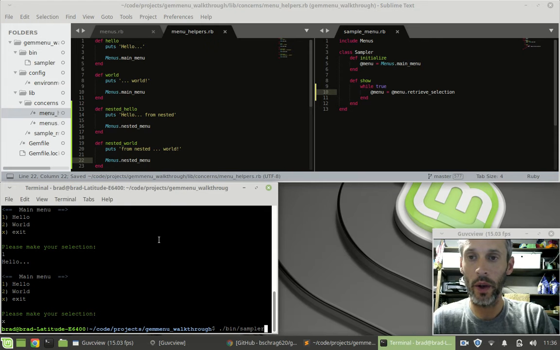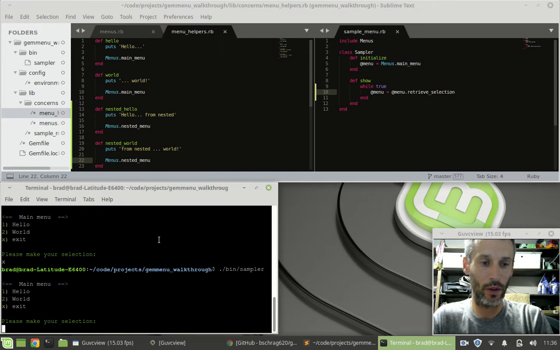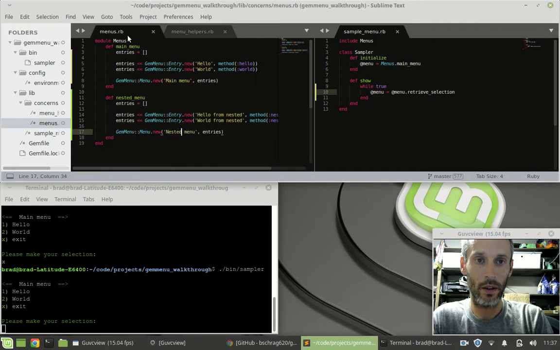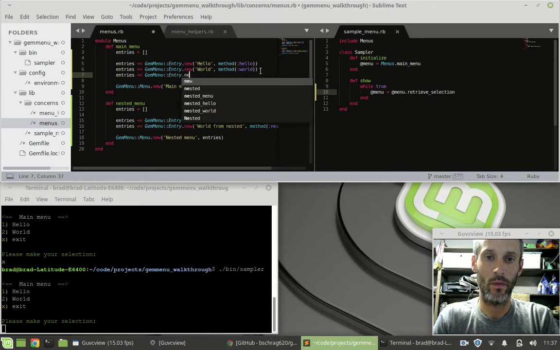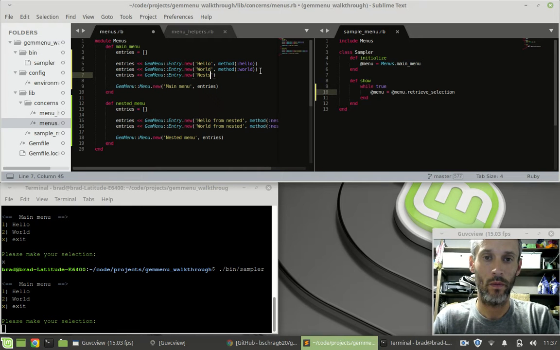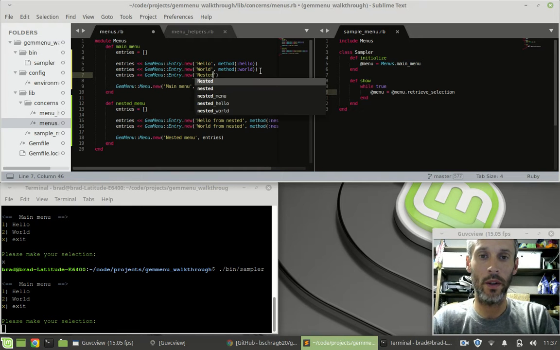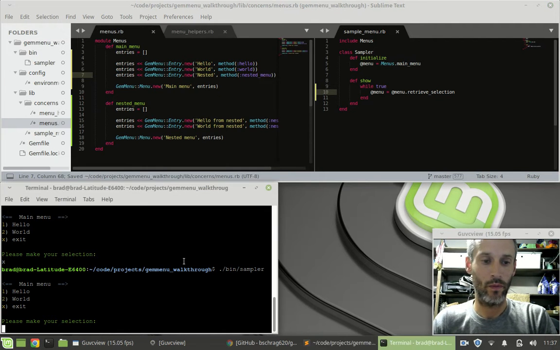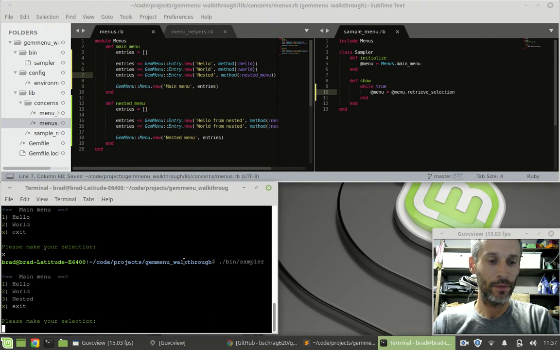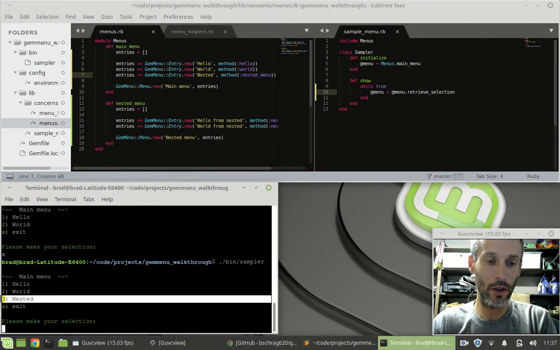And let's give this a quick run and see how this looks. Okay, so, oops, I forgot to add to our entries our nested menu. There we are. So now we can see the nested menu showing up.